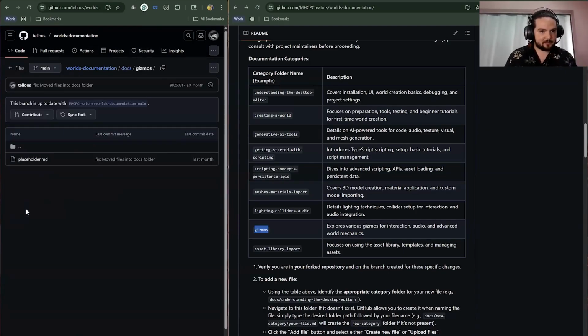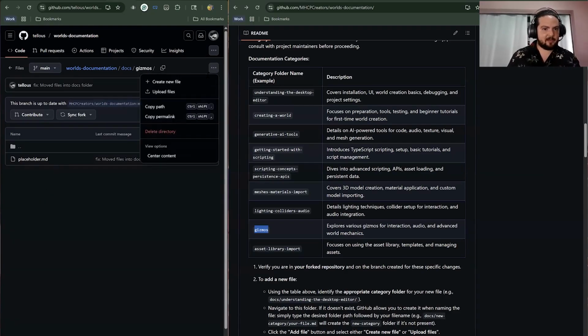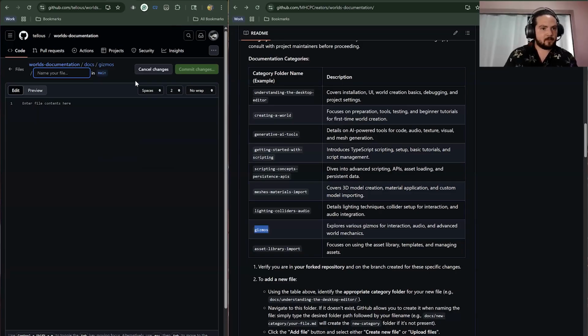So I'm in the gizmos folder and I press here, there's a three dots button. You can do create new file. Here you see I'm already in the gizmos. I'm realizing that the docs portion is an important detail there too. So it needs to be docs, the category, then the name of your file. So let's call it test.